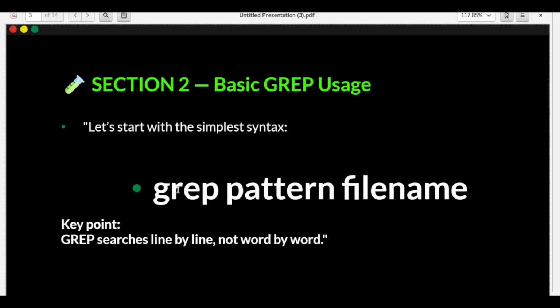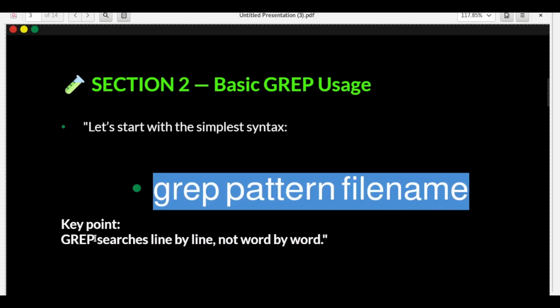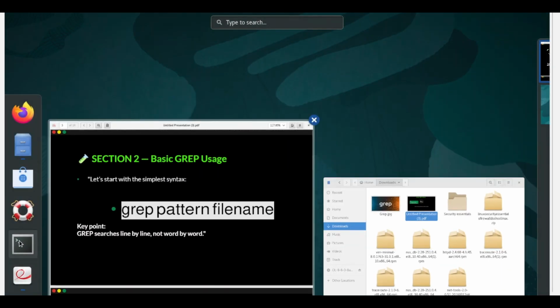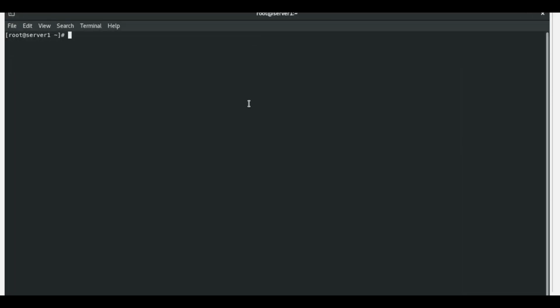Let's start with the simplest syntax: grep, pattern, and file name. Grep searches line by line, not word by word. We will see here. I open my terminal. grep root /etc/passwd. Enter. So, grep will show me every line in the file that contains the word root. Here you can see there are two lines in /etc/passwd with root.